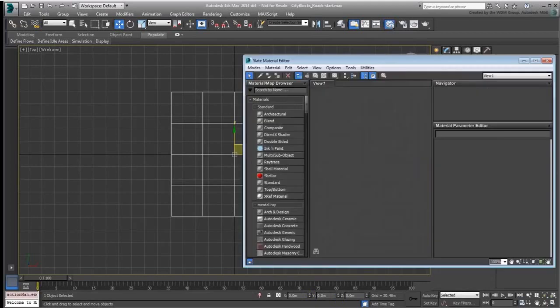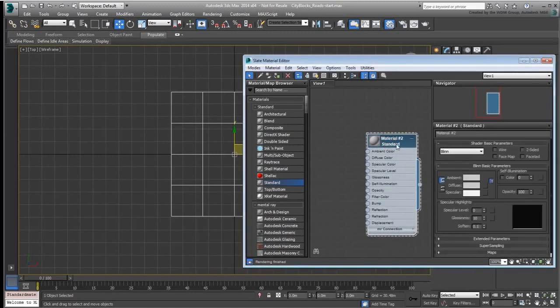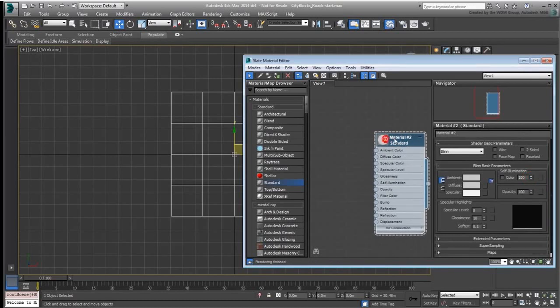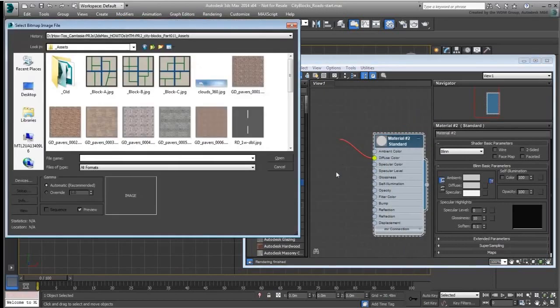Open the Slate Material Editor and create a standard material. Double-click the node to edit the material properties. Set the self-illumination to 100%. This will make the reference image bright at all times, as it won't be affected by the scene lights. Add a bitmap node to the diffuse channel. Browse and select the reference image you created in your favorite paint program.